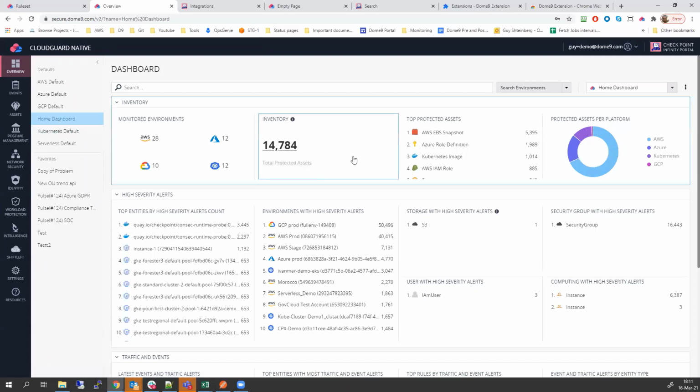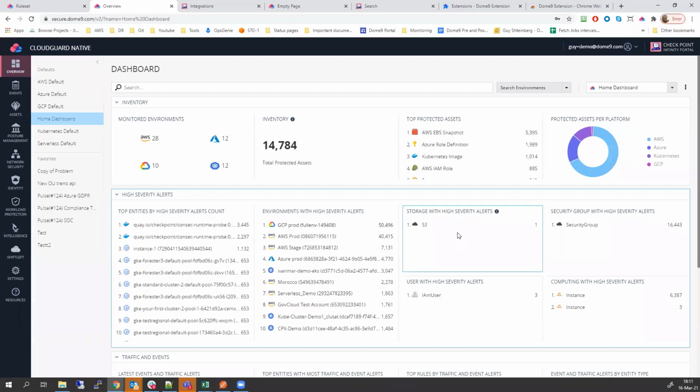So basically the dashboard represents all the actual issues that your environment or environments might have. There are numerous default dashboards, and you can also create your own dashboard in order to identify what's important for you. So you can see here environments with high severity alerts. You see here the number of alerts. Of course, it's from all the rule sets, not just a single rule set.